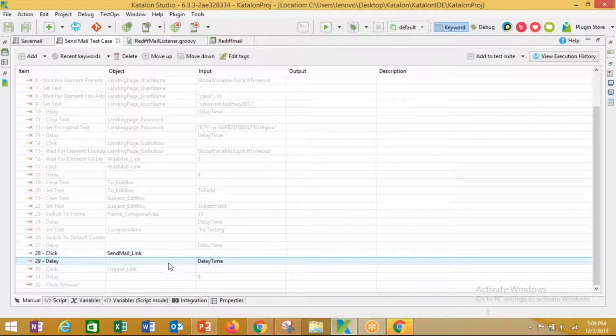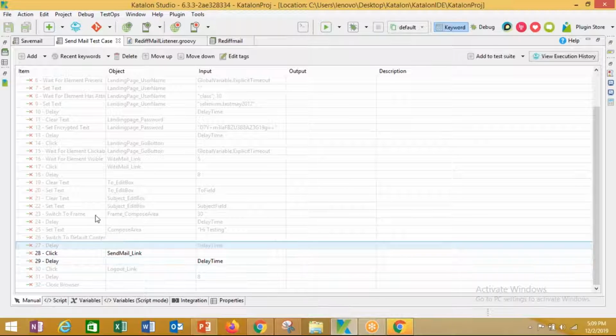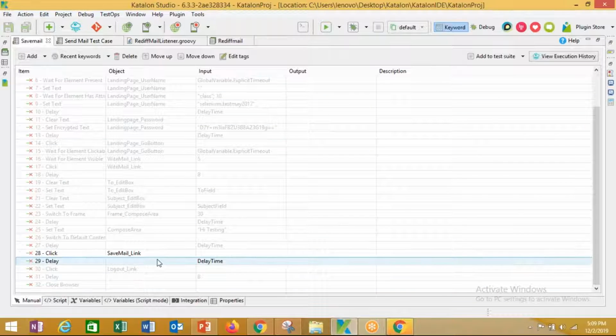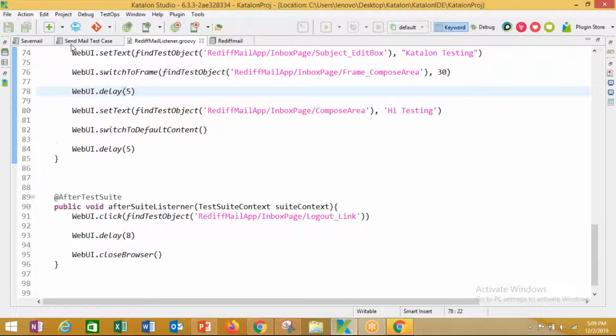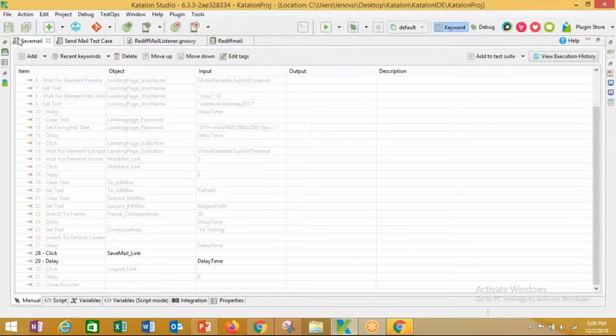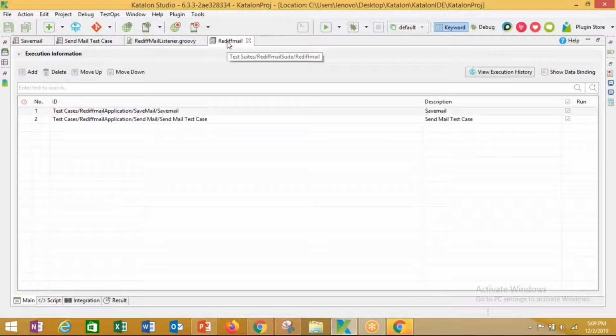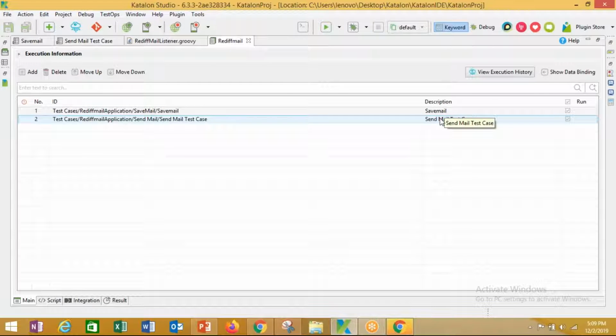You click on the save and delay. Delay time will be used from the local variable. Save mail also clicks on the save link and delay time. And then it will be part of your after suite. Okay, now this will run perfectly. I hope I have saved everything. Now save mail will run first and send mail will run later on.